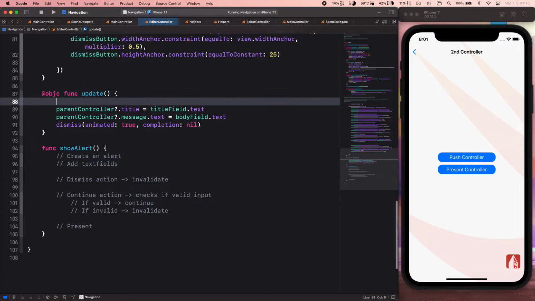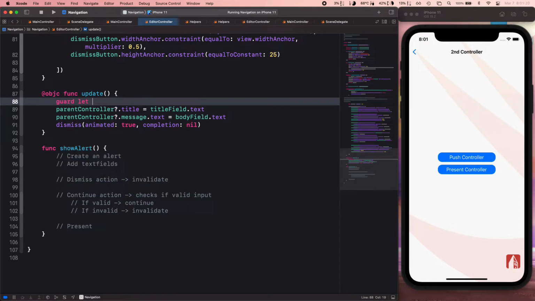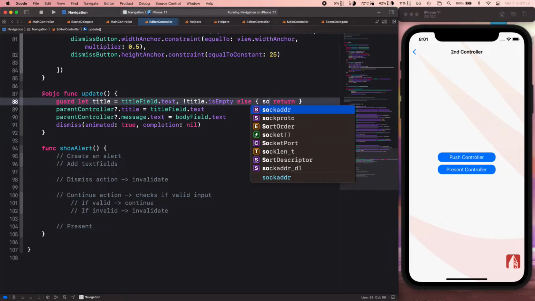So first I'm going to make sure that there's a title, because I don't really care about bodies, but I'm going to make sure that the title is valid. So I'm going to create the title and say that's the title field's text, and I'm also going to say that I don't want it to be empty, because you can have an empty string that's not nil. So in either of these cases, I want to escape and make sure that we're doing something right. So I'm going to return, but first I'm actually going to show alert.